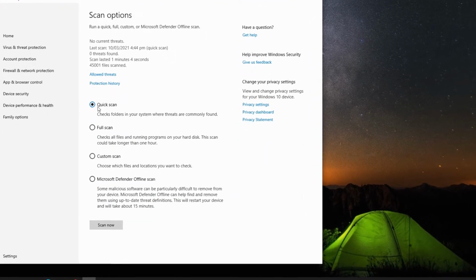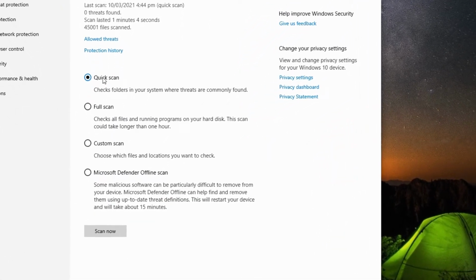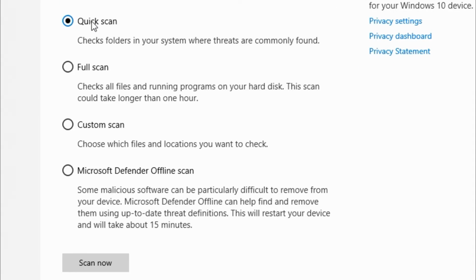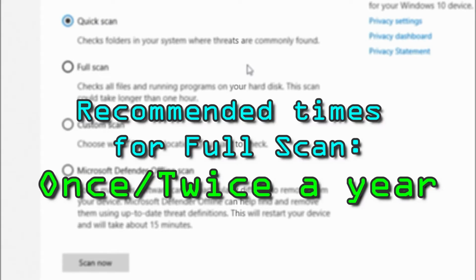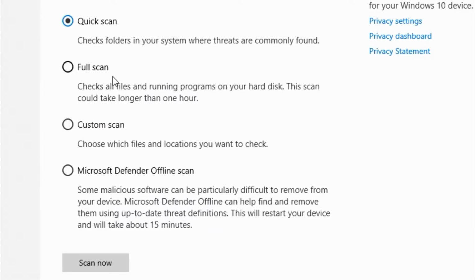The scan options will tell you whether it is a quick scan, a full scan, or a custom scan. This will vary for your uses. I would recommend the full scan once every year or even twice a year so that you are safe from any viruses and malware.